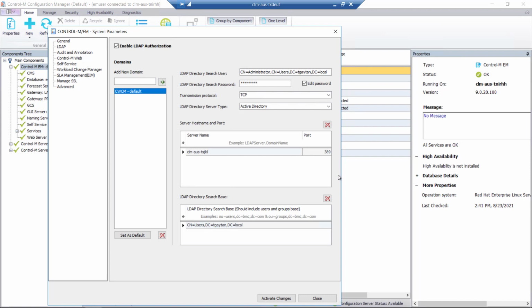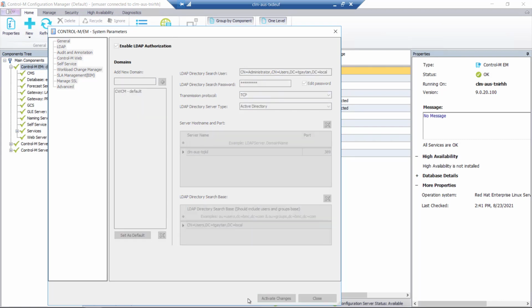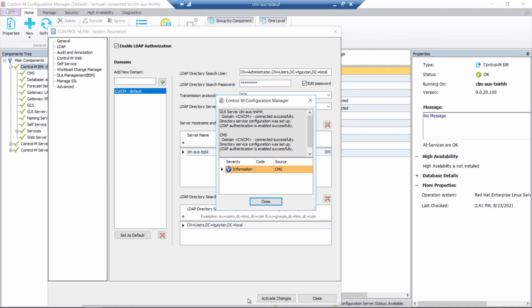And now let's test this connection. A window will pop up after hitting this button. In this window, we can see here that the domain connected successfully. And for this domain, we named it CWCM, and this will be used later in the logs. Okay, let's go ahead and close this, and we'll go to the Enterprise Manager machine.